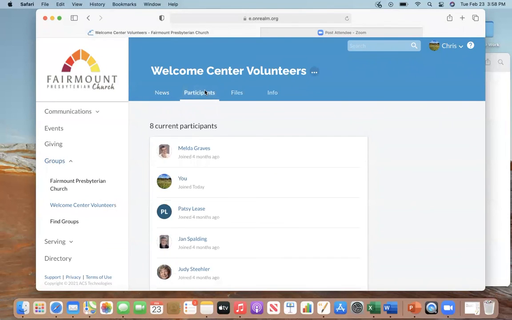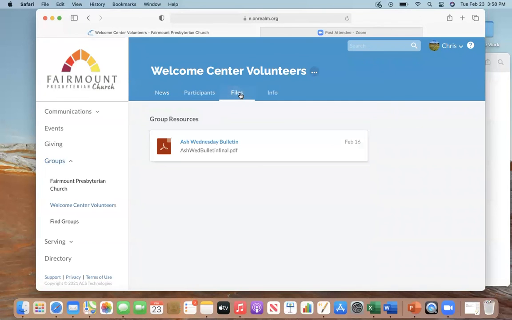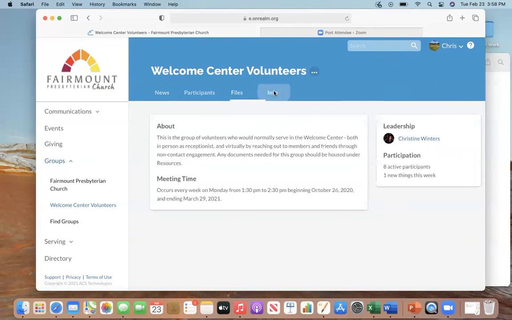I can go to my fellow group members and get all their information here. I can look at all of our resources here and find out general information about the group. So those are some basic group functions within Realm. And again, this is not for if you're a leader of a group. This is just if you are a member of the group.